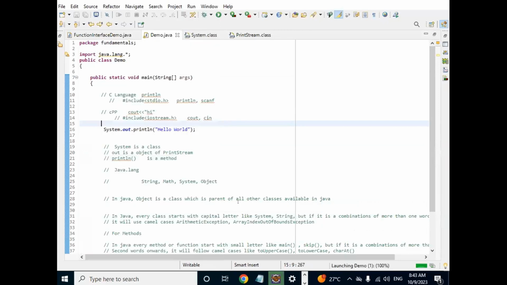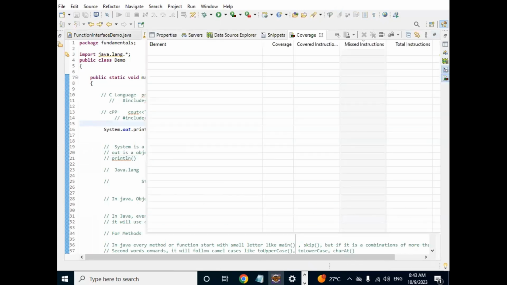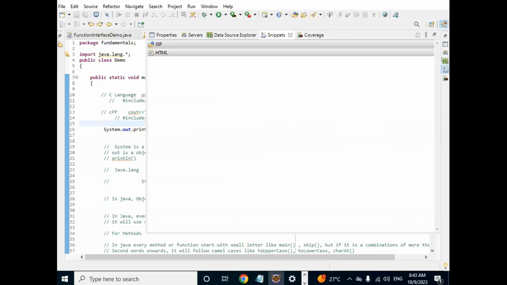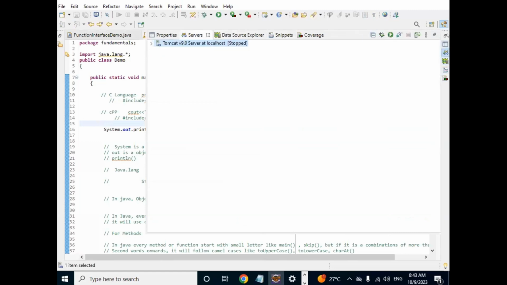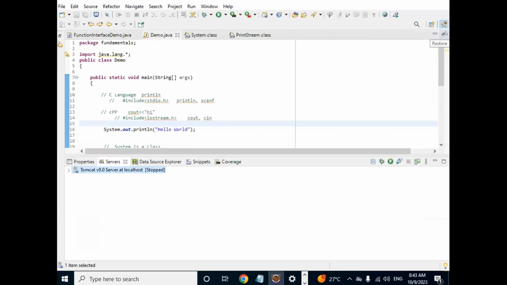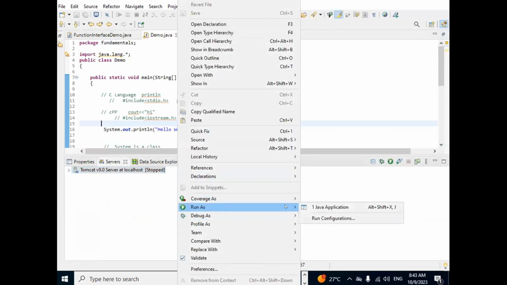Here I need to check the console, which is not coming here. Actually, it is overlapping, that's why it is not coming. Yeah, now it should come.